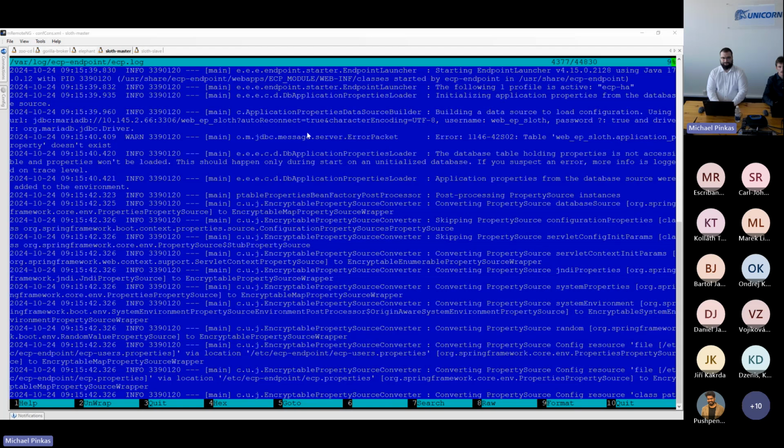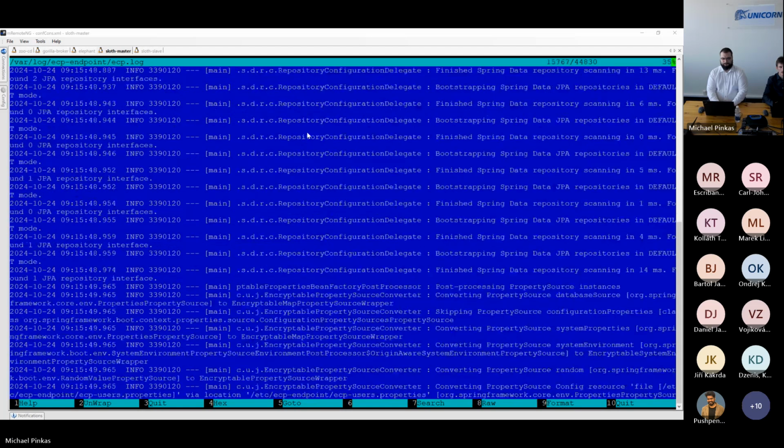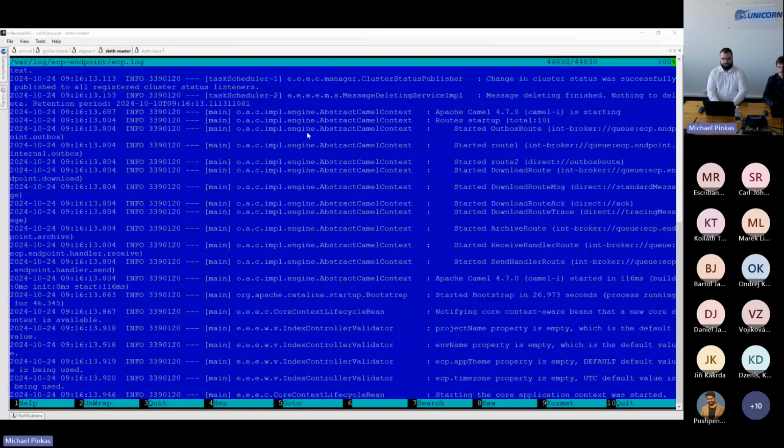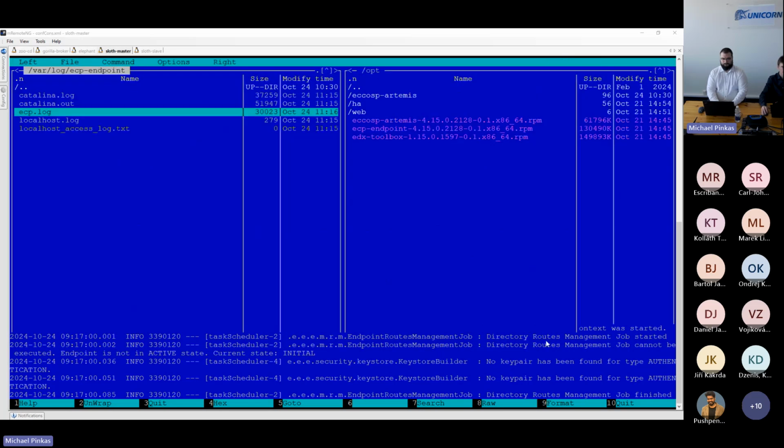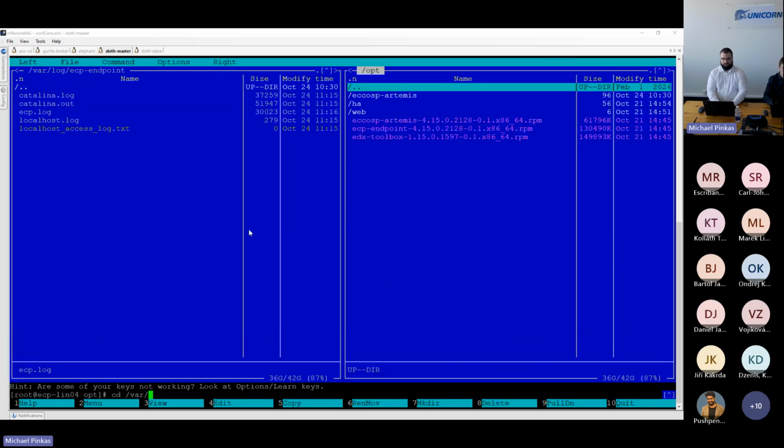Going into the ECP log, scrolling down, we cannot see anything suspicious, and it's already started. You can see the Camel route being started, and that the application was started as well. Quickly, I will go to the EBX toolbox logs as well.